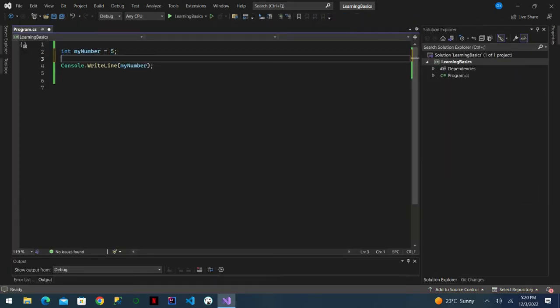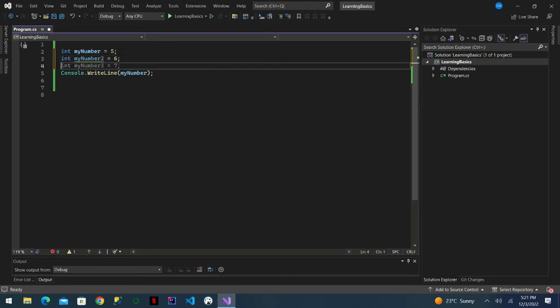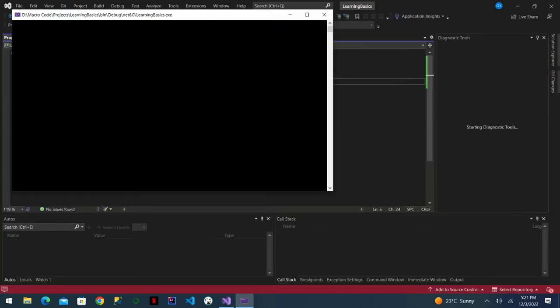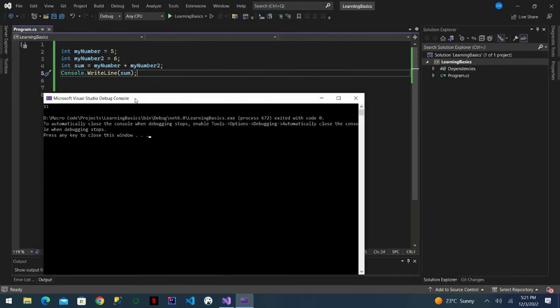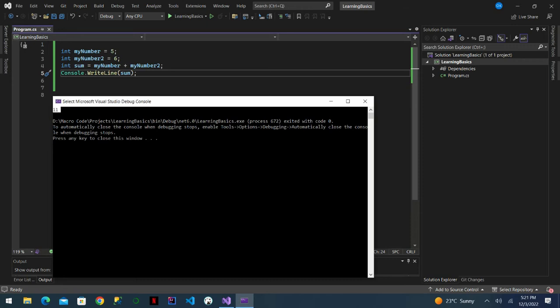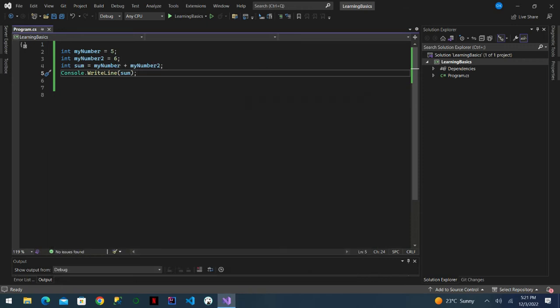If we want to also define another variable, integer myNum2, with 6. If we want to do a summation of these, I can say int sum is equal to myNum1 plus myNum2. Then my output will be the sum of these two numbers. If I run my code, I can see 11. It has added 5 plus 6. So that is how you output values.